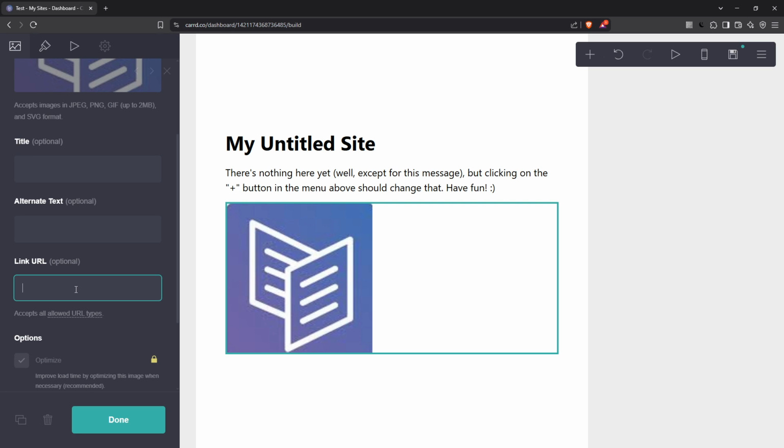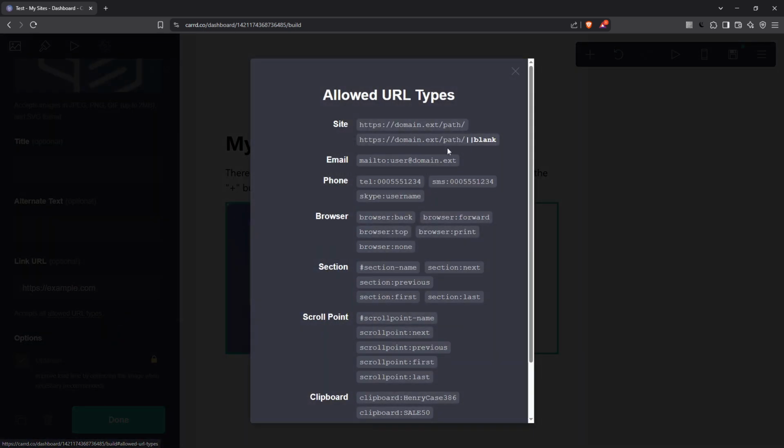If you're curious about the types of URLs you can use, click on Allowed URL Types. This will give you an overview and assure that your link choice is compliant with Carrd's system.